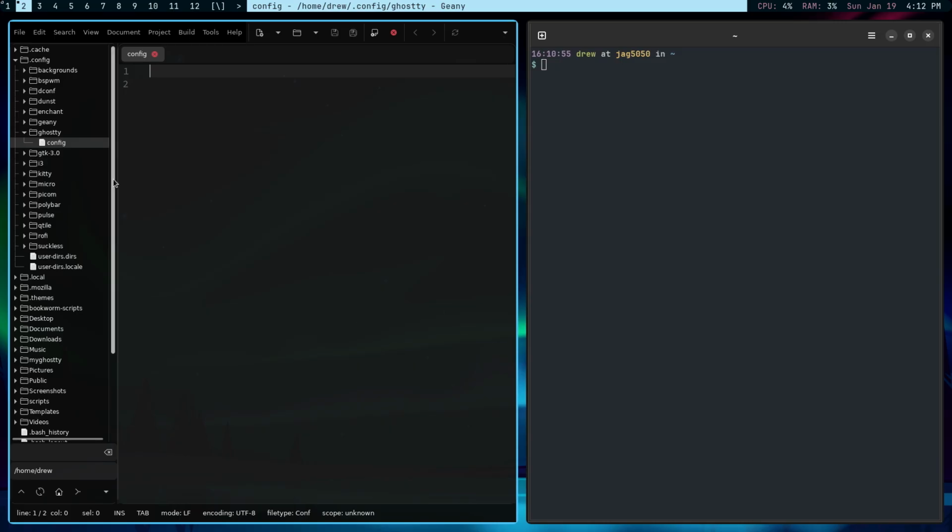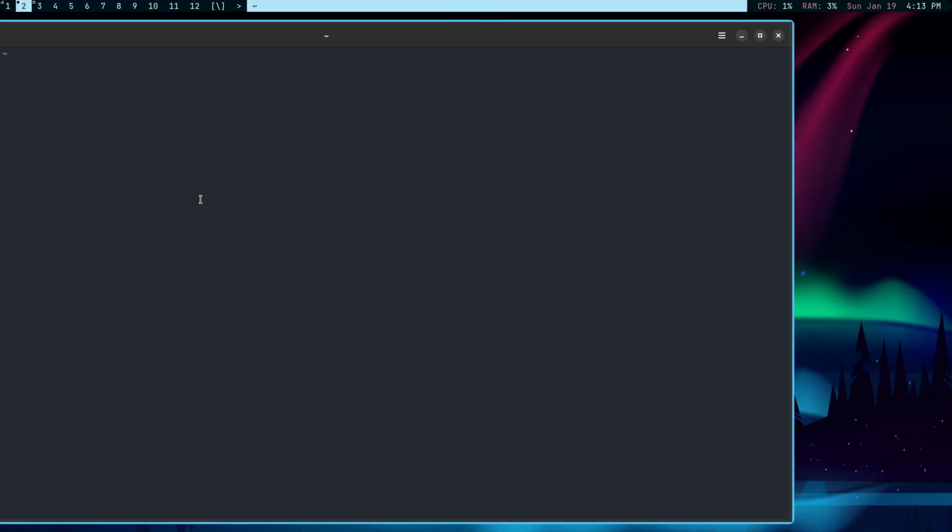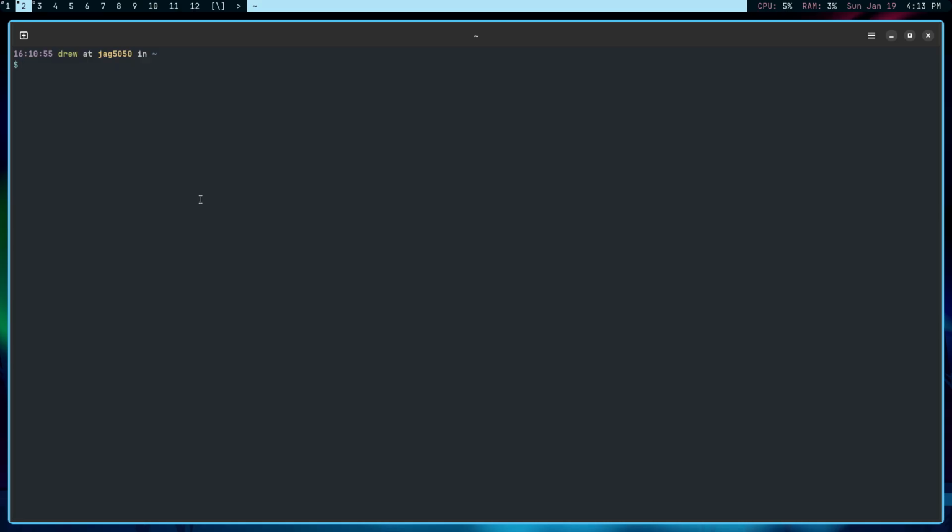All right. Now I'm going to move my Genie over. Let's just move it over to 3 for a second, and then let's go back to 2, so that I have Tilix in a full screen, so that I could have Ghostty in a full screen. Okay. Now let's look at the themes.